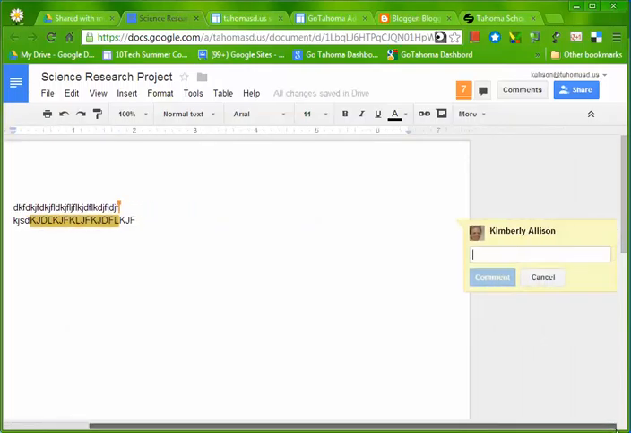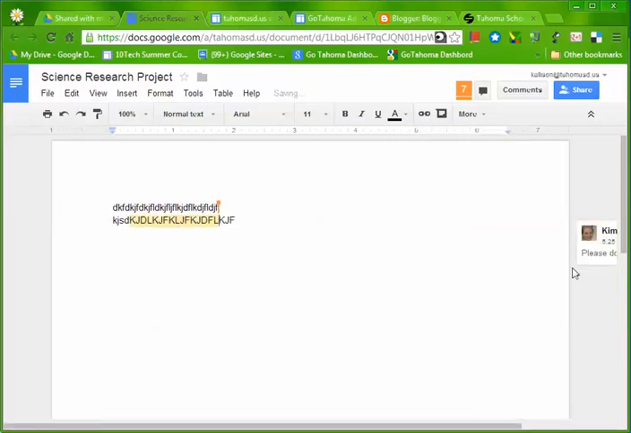Let me make it so you can see it. It's a place for me to write the comments. Please, oops, that's in all caps. Let's make that our comment. Please don't type in all caps. I click comment. So now my comment lives connected to this part I highlighted.